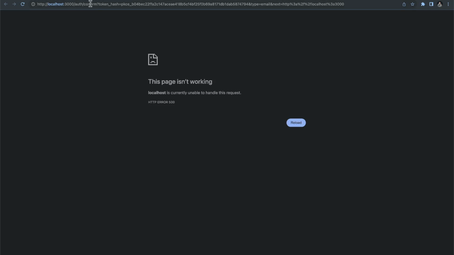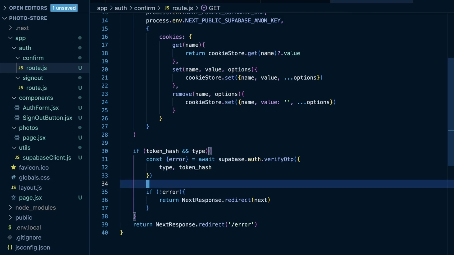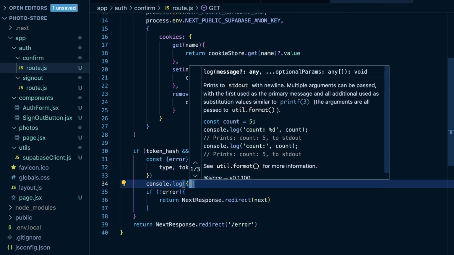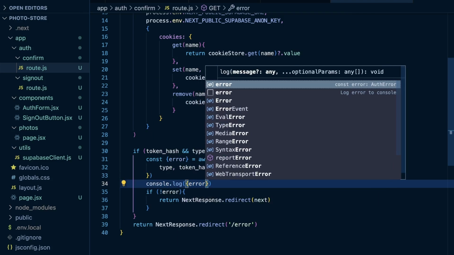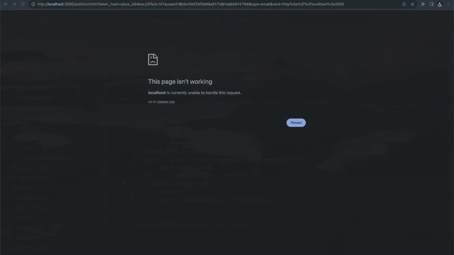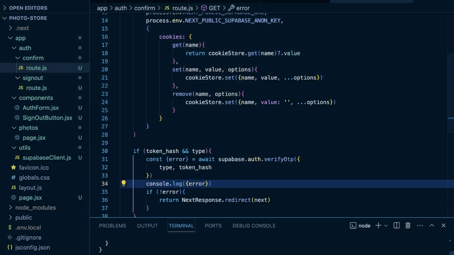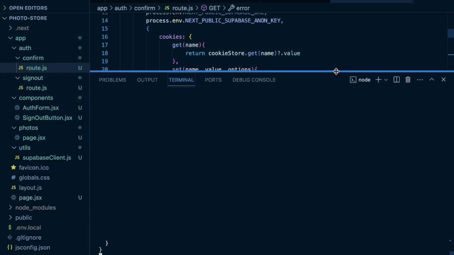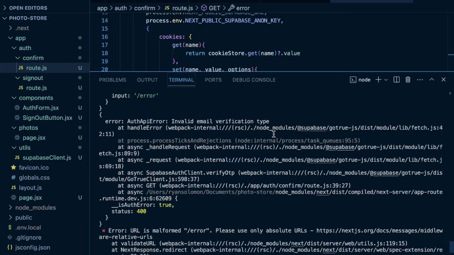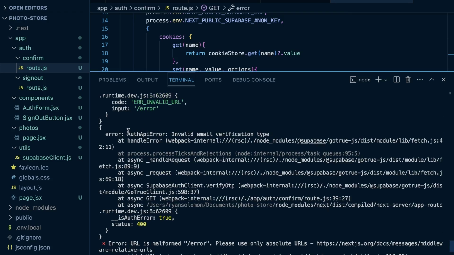So let's go check this auth.confirm route handler here. So let's go ahead and console.log this error here. And, sorry about this, but errors definitely occur in development. So I'm going to come back here. I'm going to refresh this URL here. And then let's check within our terminal here and see if we have any issues. So I have error, auth API error, invalid email verification type.